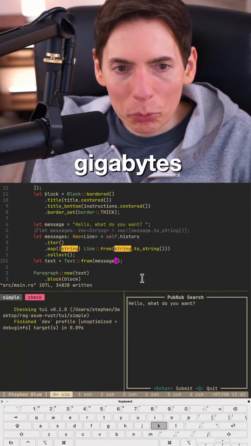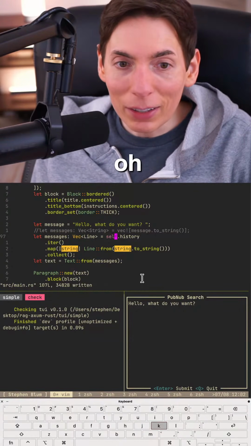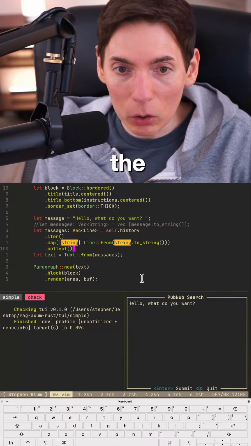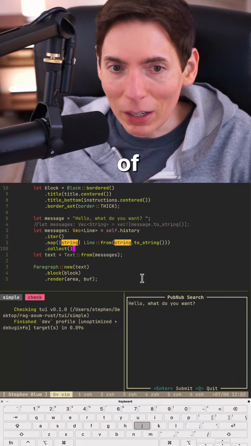20 gigabytes free, and that's a lot. Oh, that's gotta be careful. You're hitting the low point. That's a lot of storage.